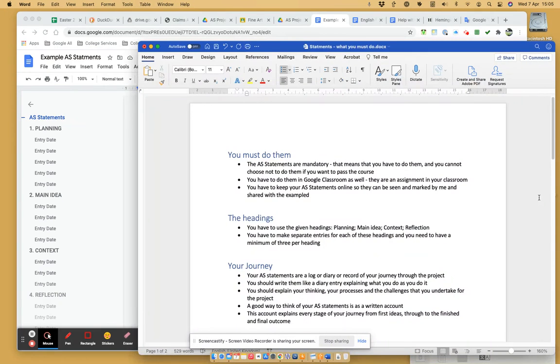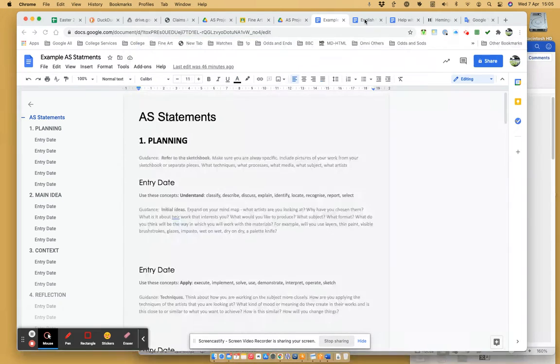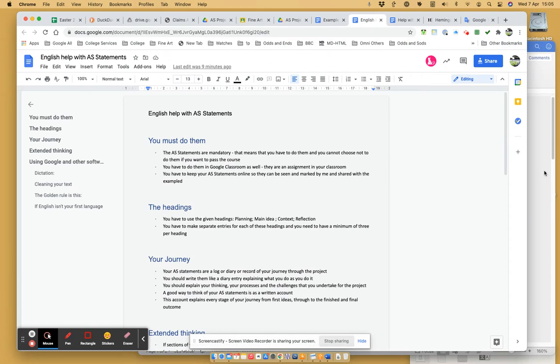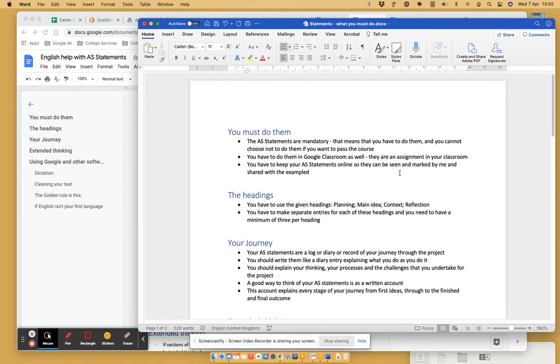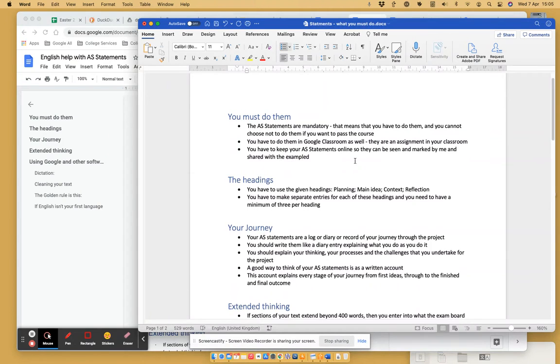But to help you, here's a quick outline, which I've also made in Google. So everything that you put in Word can be put into Google and vice versa. First of all, AS statements, you have to do them. They're mandatory. You don't get a choice. And secondly, they have to be in the Google Classroom as well. Nothing else will be considered.